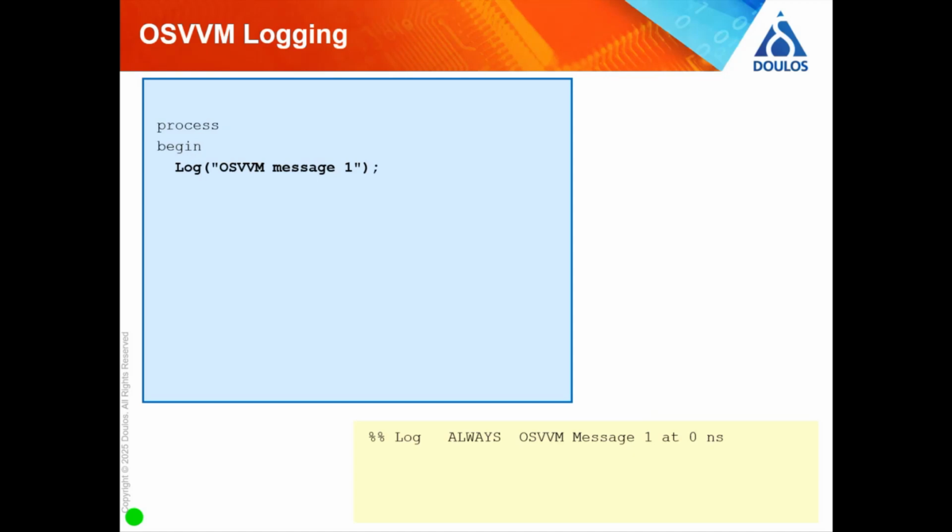So for OSVVM, we can log a message with the sensibly named procedure log. Log will give us a message with the sort of information we'd expect from a VHDL assert or report statement. We get the simulation time, the message text, the severity level, which in this case is always because we didn't give one, and the fact that it's a log as opposed to an alert. Alerts I'll go into in a minute. And we say that it's coming from OSVVM. So I can say OSVVM message 1, there we are. OSVVM message 2 with explicit always will also come out in my text.